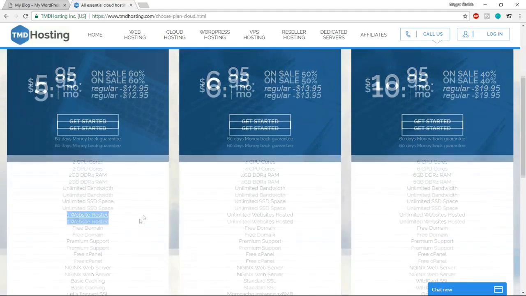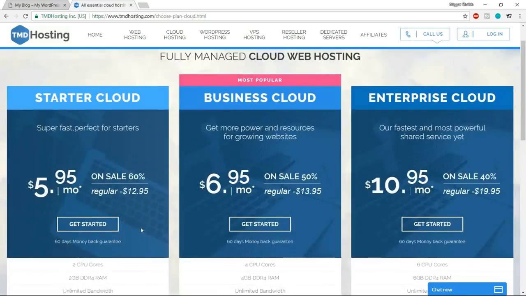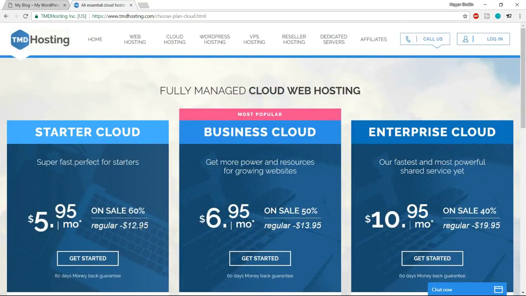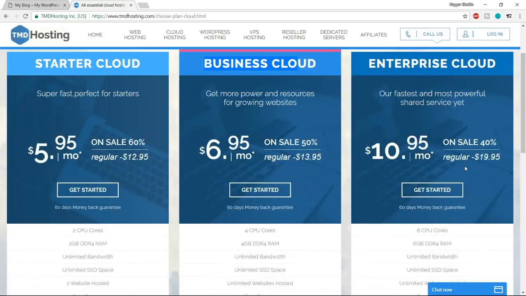The reason is very simple, because here you can host only one website. So suppose tomorrow if you want to create another website, you again will have to purchase a new hosting account. So that is not a good idea. You can go with Business Cloud or Enterprise Cloud. Now because I am using Enterprise Cloud, I'll go with Enterprise Cloud. So I'll click on this button which says Get Started.